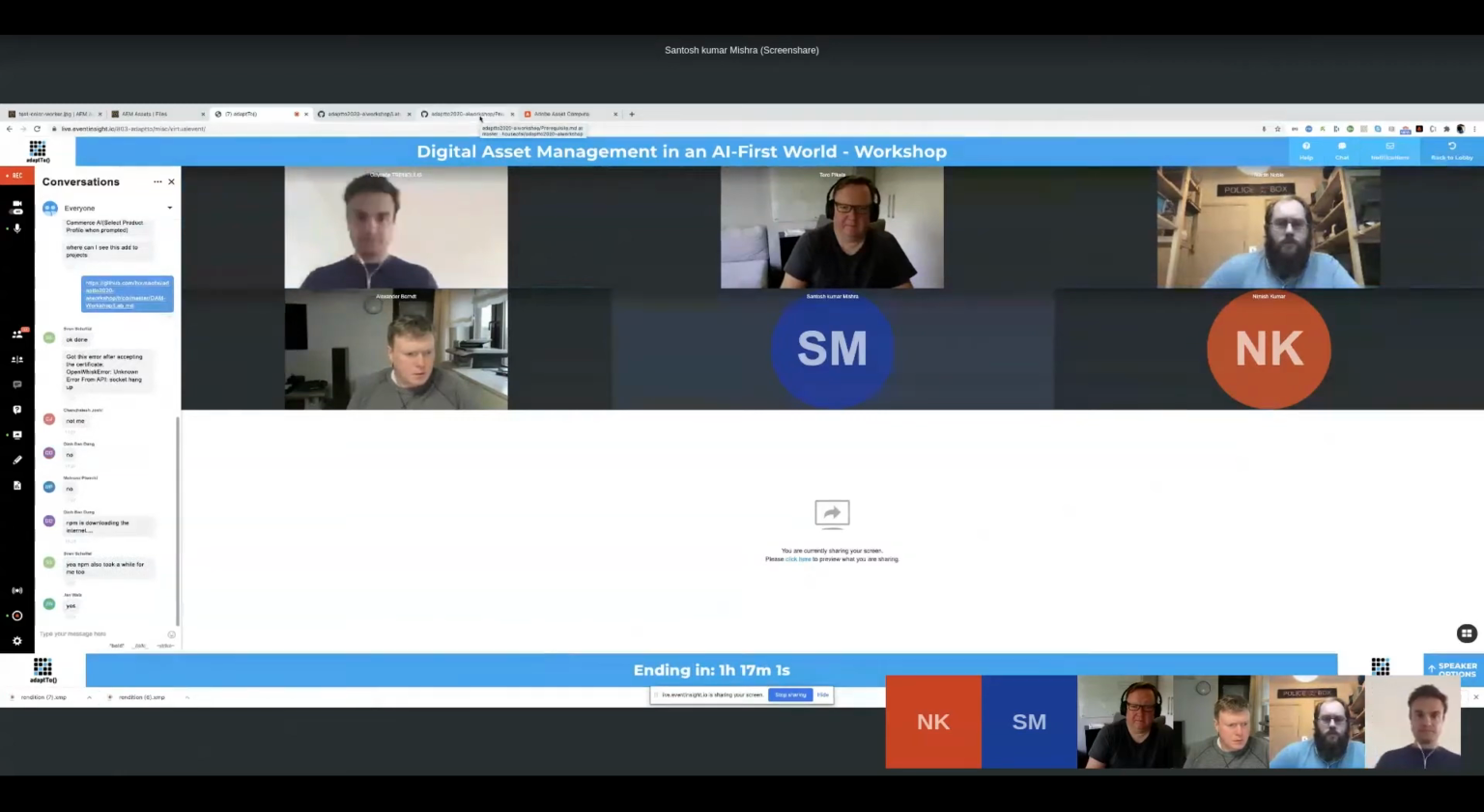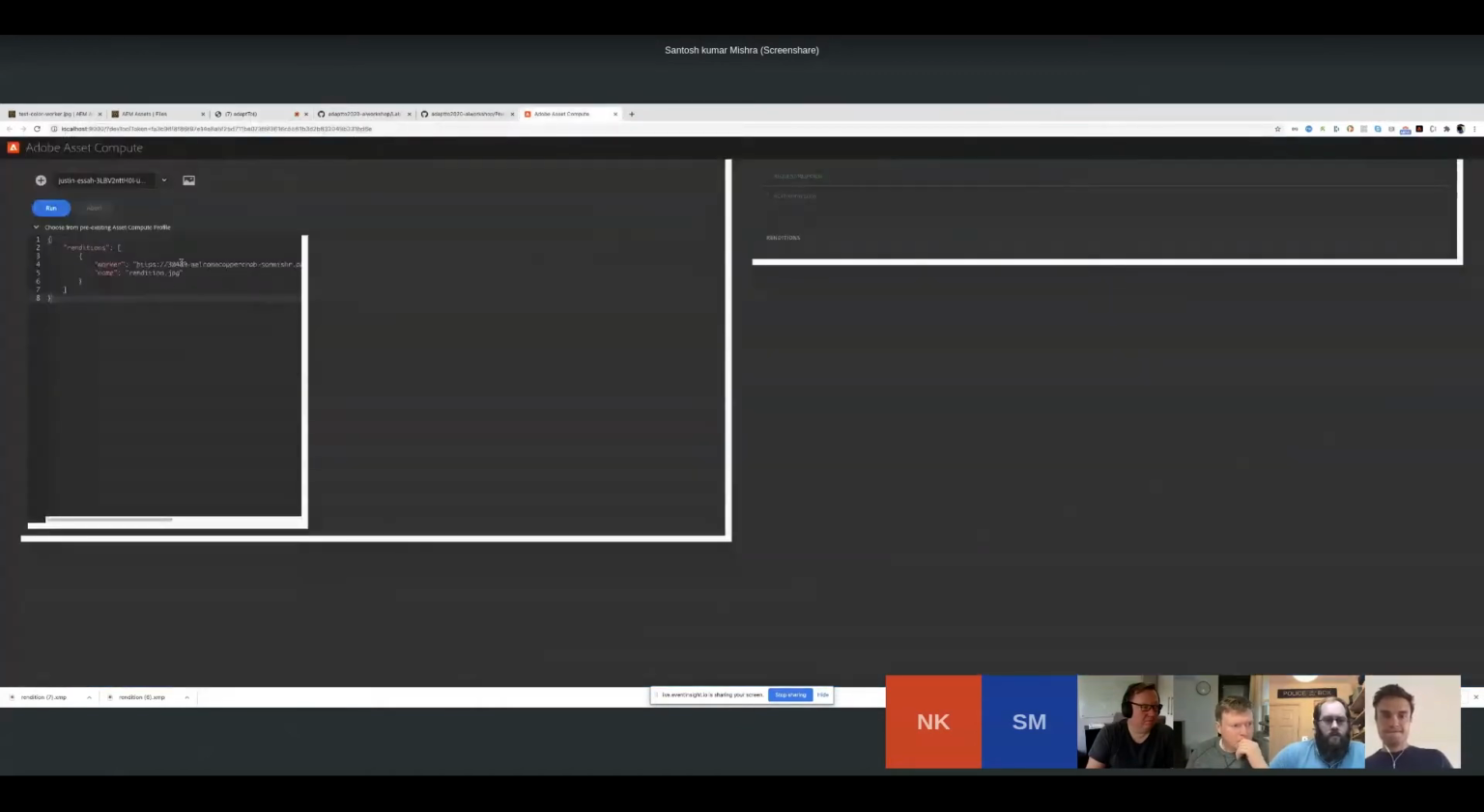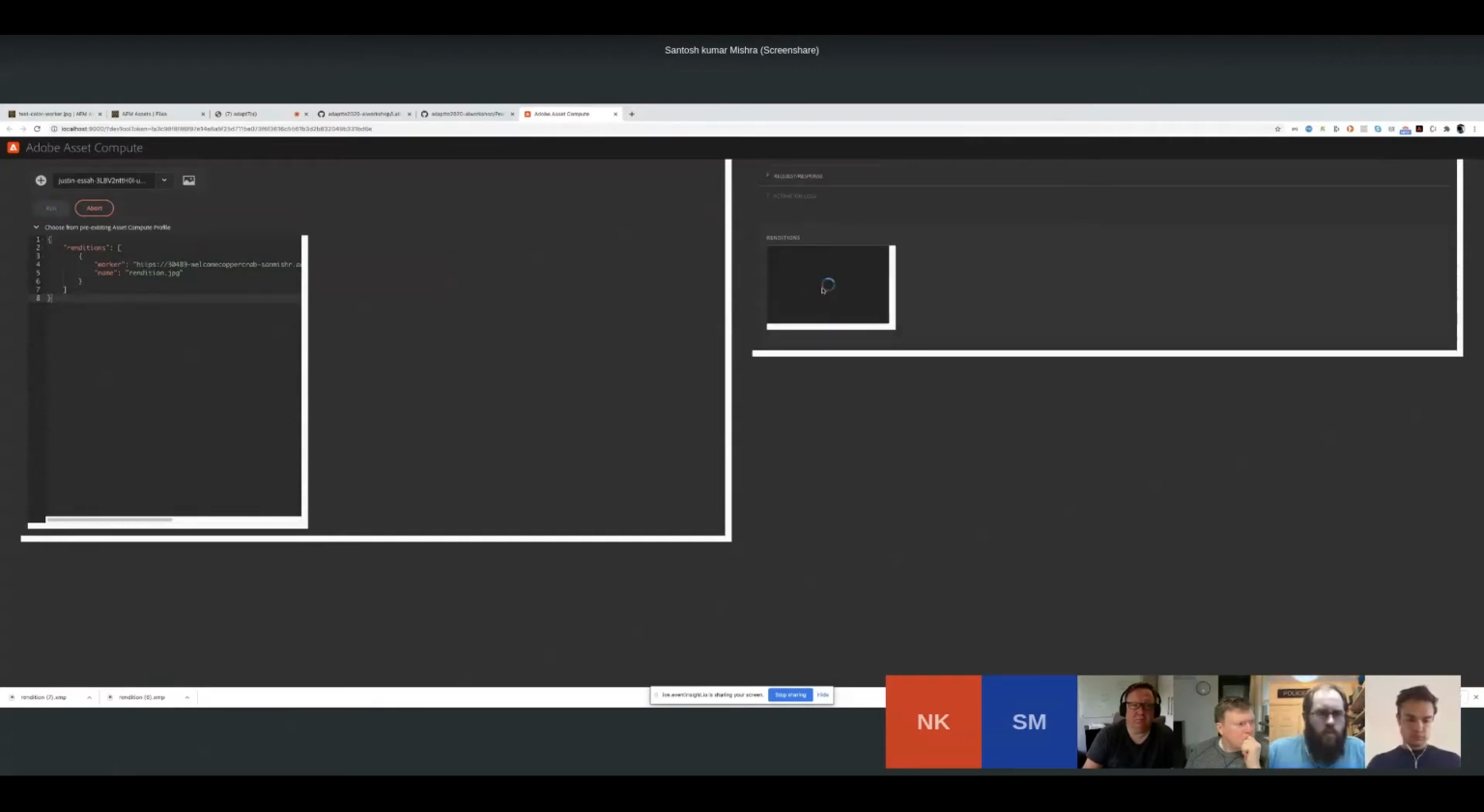Okay, cool. If you have completed that part, then just say run. It will say renditions.jpg, just say run, and it will generate a rendition for you. So it's generating a rendition.